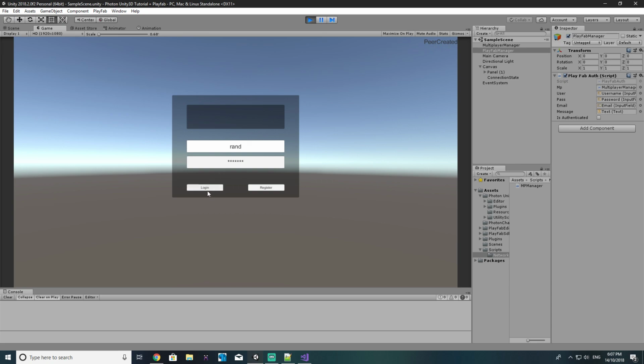So if we log in, connecting to name server, and it'll tell you every single step. So connected to master is what you want to see up here. If you're connected to master, that means you are now sending calls to the Photon servers.